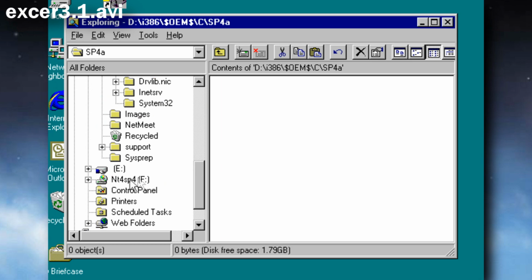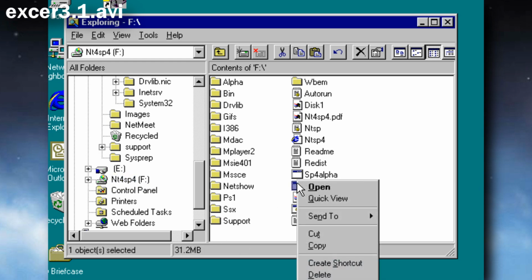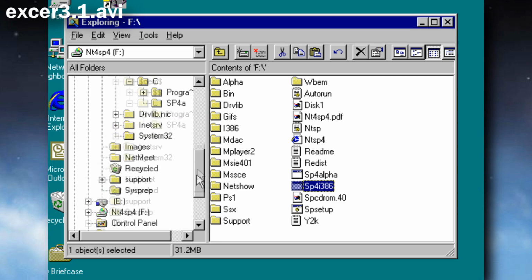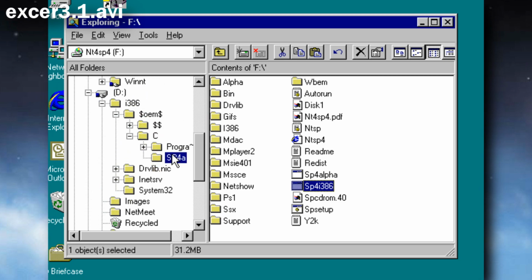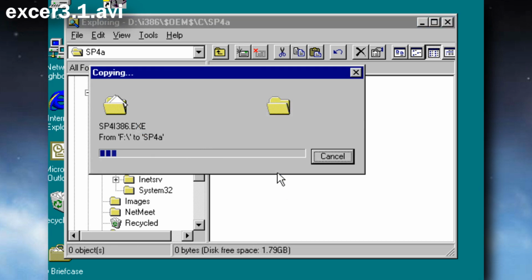And now we'll go down and get the executable from any reference. This can be your CD-ROM SP4A. It can be on your courseware that comes with the student kit. So here we'll select the SP4i386 executable, and we'll copy that to the SP4A directory under the C folder on the reference computer. Go ahead and paste that in. Here it's copying all the necessary files that have been compiled in this executable.